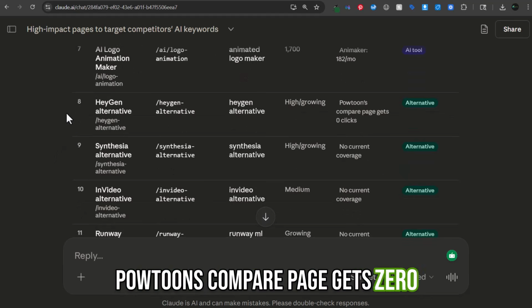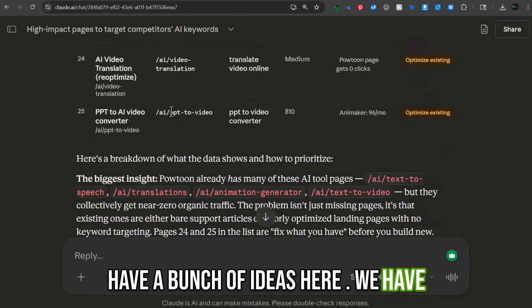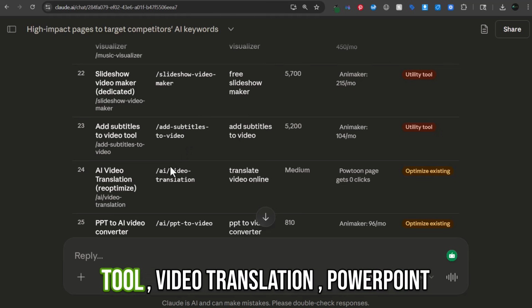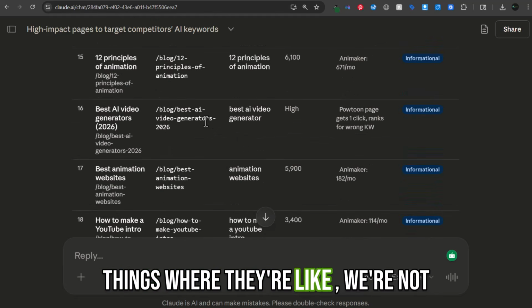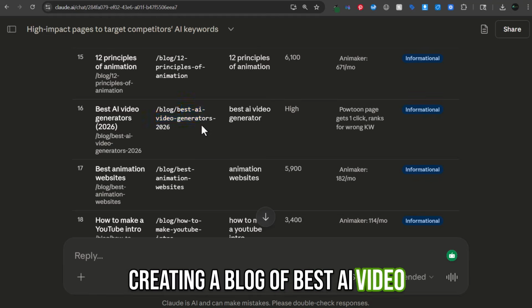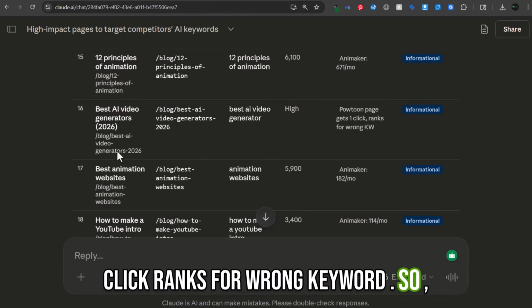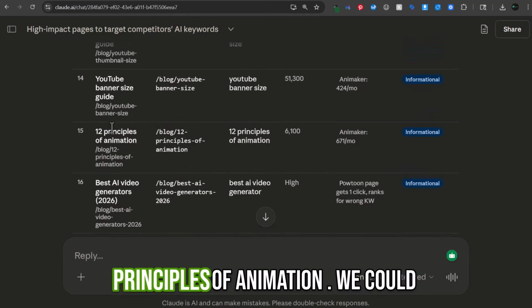Powtoon's compare page gets 0 clicks. So HeyGen alternative. So we have a bunch of ideas here. We have 25 ideas. We could easily have more. Add subtitles to video tool, video translation, PowerPoint to video, slideshow video maker. Now, a lot of these things might be things where they're like, we're not as good at these things yet, but creating a blog of best AI video generators, Powtoon page gets 1 click, ranks for wrong keyword. So obviously this is something where we need to improve. Animaker 671 per month, 12 principles of animation.